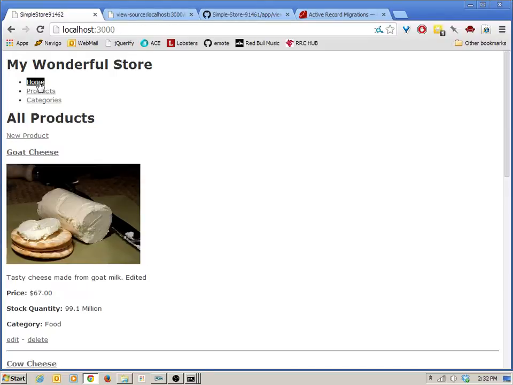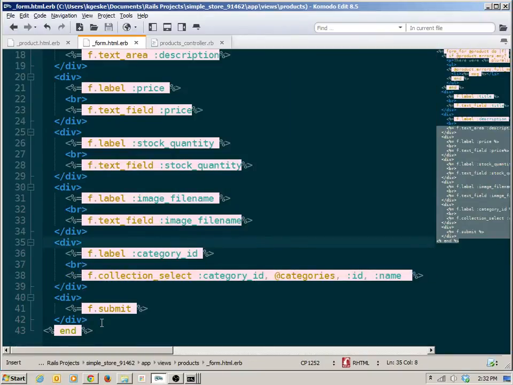So not so hard. It's a bit of work figuring out to use the collection select and how it's actually used. And as I said, with Active Admin, this will be done for you. But it's nice to see that it's not very difficult to do this, were we to need to do this ourselves.